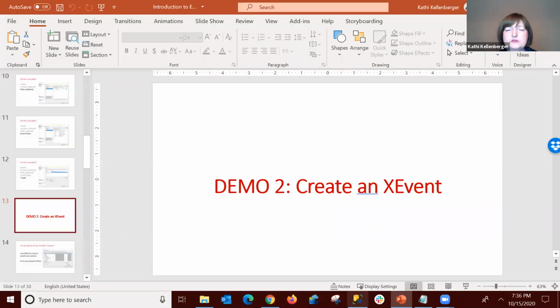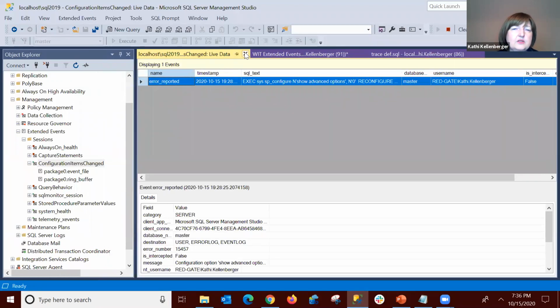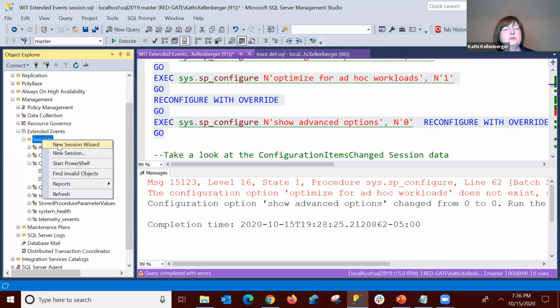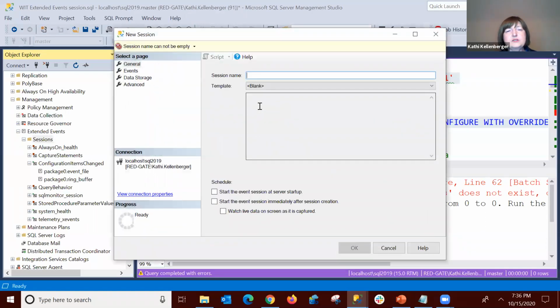Okay, so let's go and see how to create one of these. It's pretty easy. You can use the new session wizard. Pretty much everybody I've seen demonstrating these have always just gone to new session, and it's still pretty easy to use. So once this comes up, I'm going to give it a name. I'm going to call it temp DB growth.